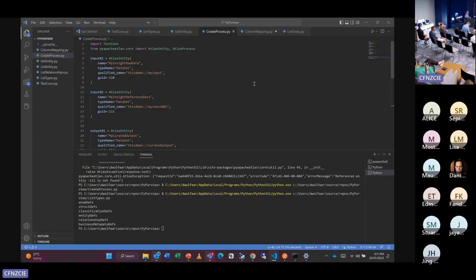We're just using some simple examples. And so here I'm saying that I'm going to change this. I'm going to say I have an entity which is called my PBI demo data.